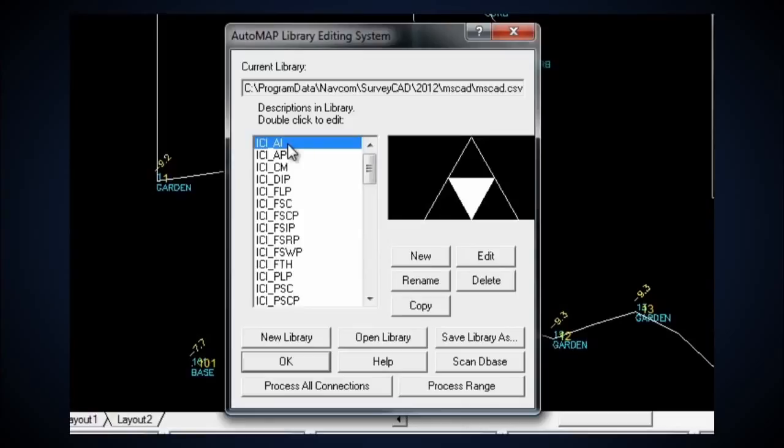Below these buttons are several options. First is New Library. This button will blank out the list of descriptions and give you a blank library to create your own presets in. Open Library will allow you to open a different Automap library file from the default one. Please note that if you do not select New Library prior to selecting Open Library, NavCom Survey CAD will merge the list of descriptions with the list that is currently displayed. Save Library will take your current list of descriptions and save it out into an Automap library file using whatever name you choose for the Automap library file name.